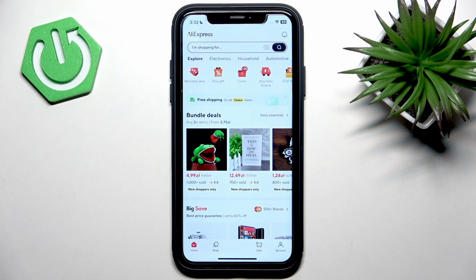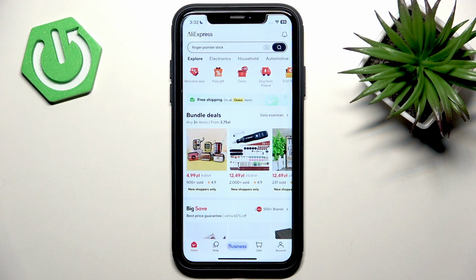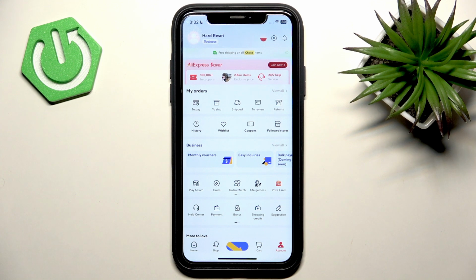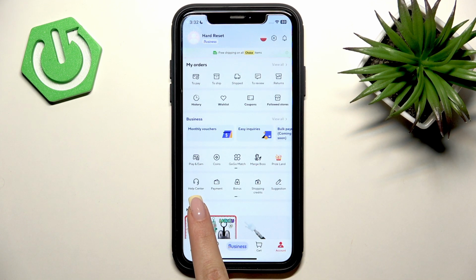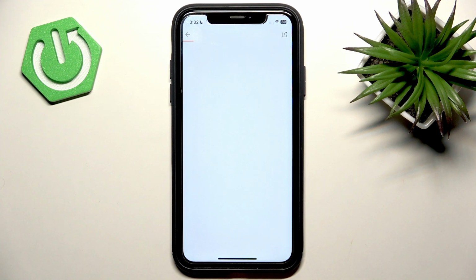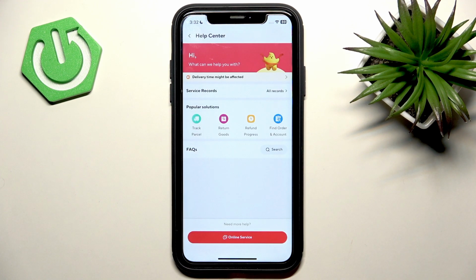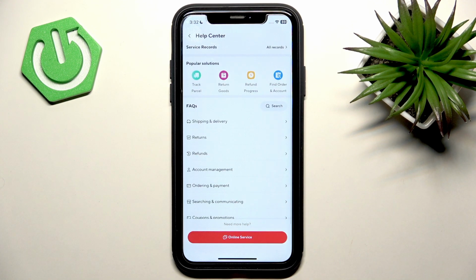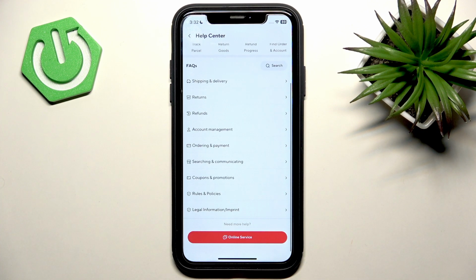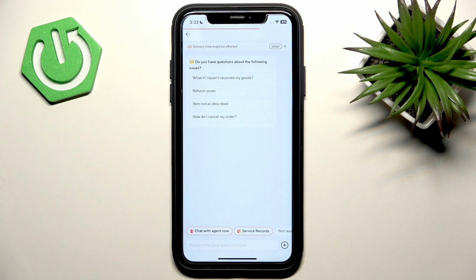Open AliExpress application on your device and then at the bottom go to your account section, and here you should find Help Center button that looks like this. And here you can see popular solutions, frequently asked questions, and eventually you can go to online service and ask your question directly right here, send it and wait for the response. So that's how you can contact AliExpress Support Team.